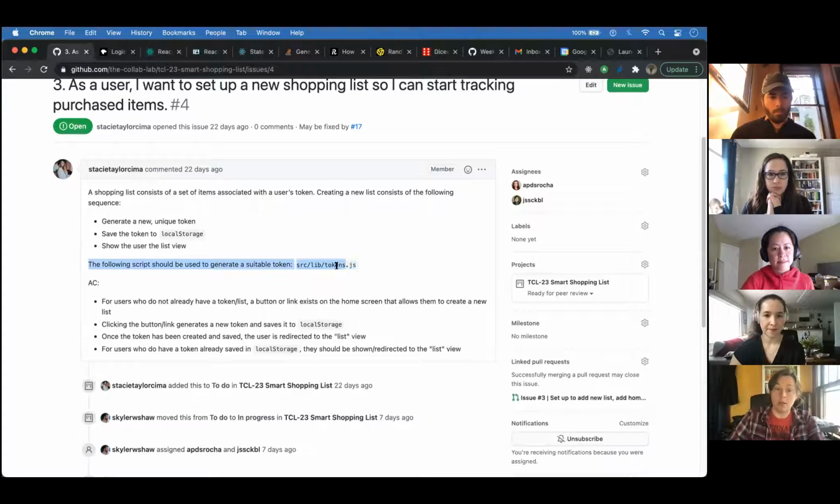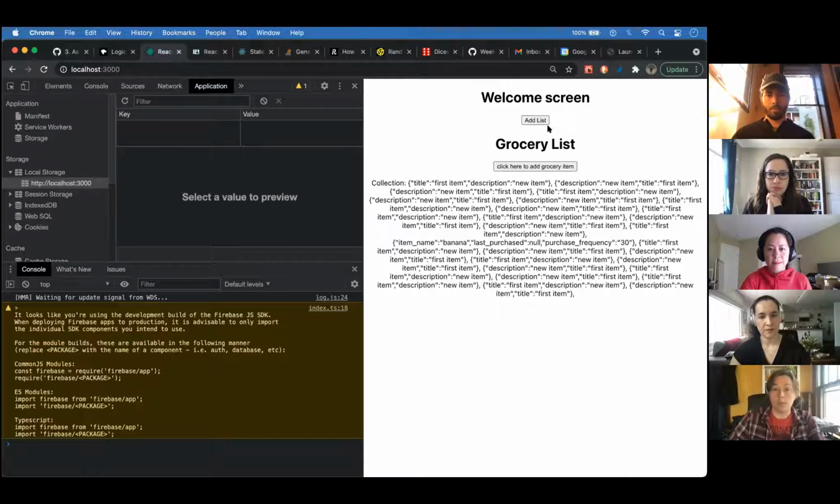Luckily, tokens.js already existed, which helps to generate the token, which we'll take a look at in a moment. For users who don't have a token or list, there will be a button or link, Anna and I chose button, existing on the home screen to allow them to create the new list. It will also have a second function, which will generate a new token and save it to local storage. Once it's been created and saved, the user is automatically redirected to the list view. But if a user already has a token in local storage, then they will still be directed to the list view.